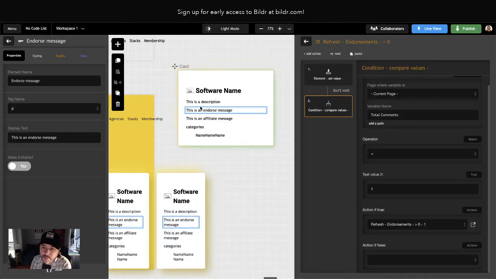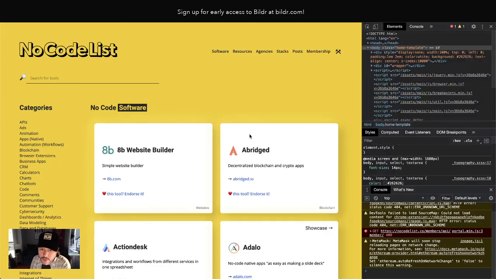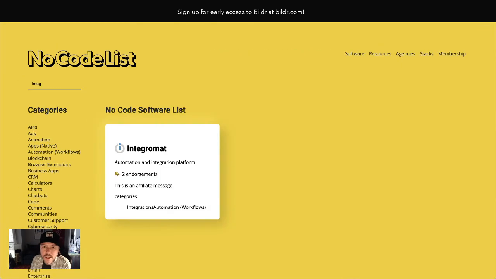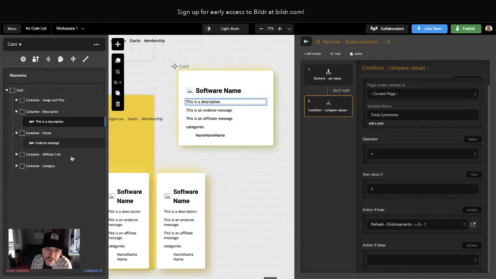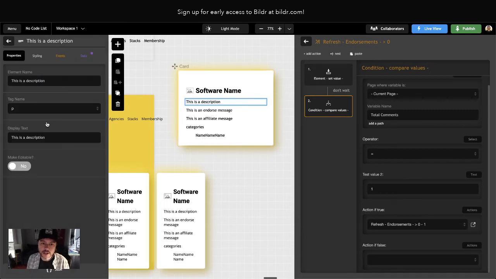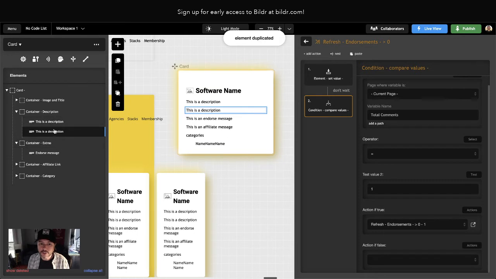Actually, I'm going to pop in the URL. I forgot to put a URL in here, so I'll put that in next. And that's very similar to description. I'm going to keep the container description. I'll put the description in the URL, and then I'll keep container extras for all the extra stuff. Actually, this is just stacks and endorsements. That's what that is. Okay, so in here, I'm going to duplicate the description one.